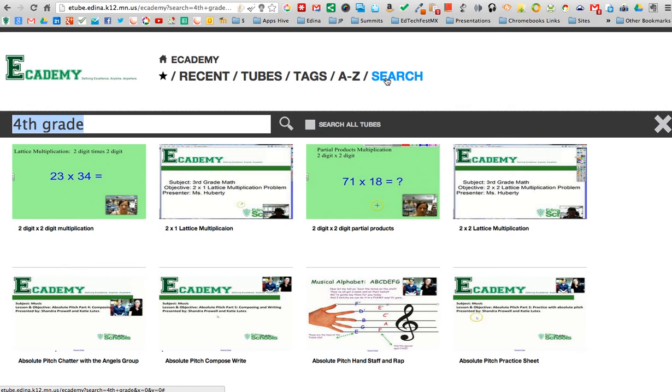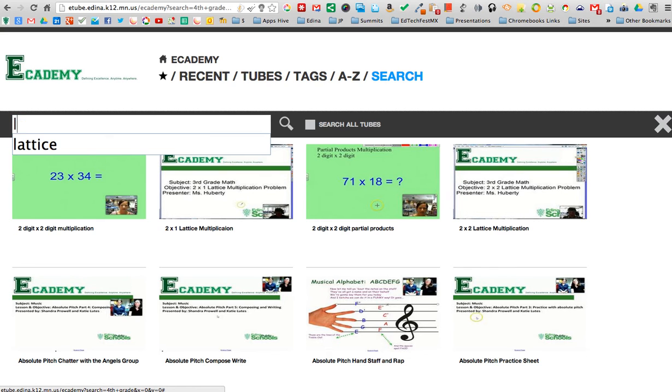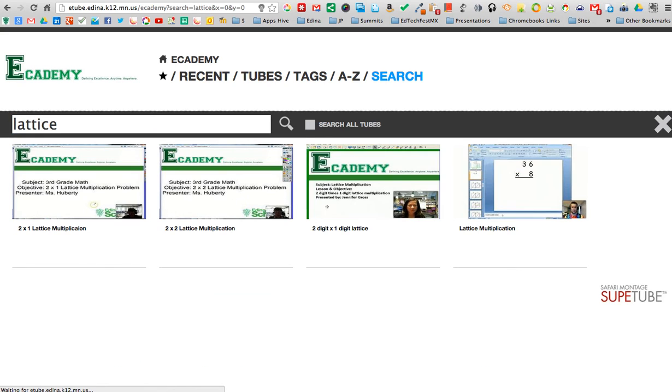One of the best examples is the good old lattice multiplication. If you search for lattice, you can see 2x1 lattice, 2x2, and a couple different ways and different teachers explaining it. If somebody doesn't know how to do it, they could come to the Ecademy. They could play it, replay it, pause, rewind. Their teacher. So we really feel it adds to defining excellence anytime, anywhere learning.